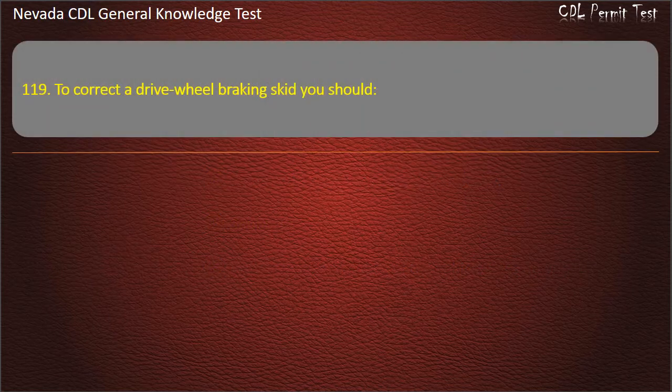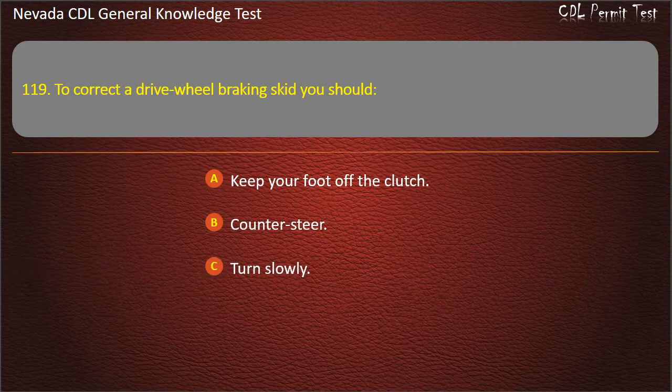Question 119. To correct a drive wheel braking skid, you should keep your foot off the clutch. Countersteer. Turn slowly. Answer. Countersteer.